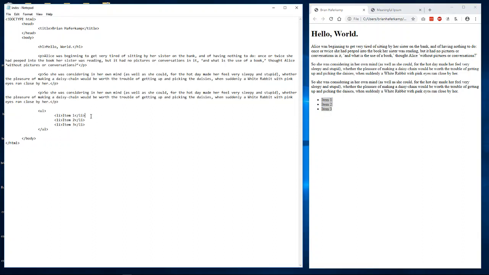Now the really cool part about unordered and ordered lists is that we can nest them. So just like you do inside of a Word document or a word processing document, you can actually put a list inside of a list.